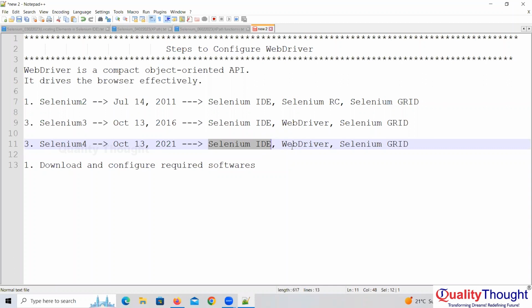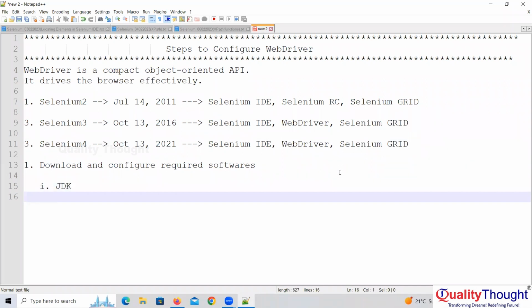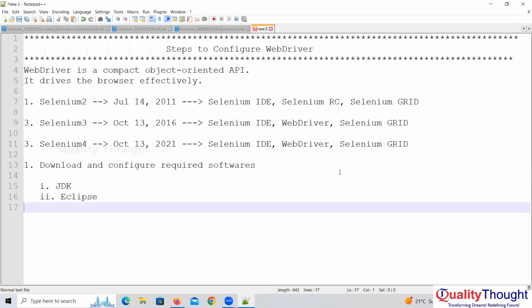Now today we are starting the discussion on WebDriver. What is WebDriver? It's an object-oriented API. What are the software required to configure WebDriver? The first step is to download and configure the required software. To configure WebDriver, we need JDK, we need Eclipse, and we need jar files.